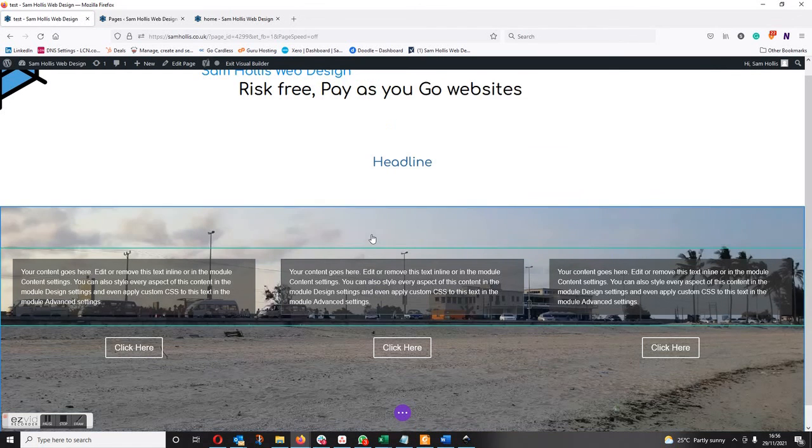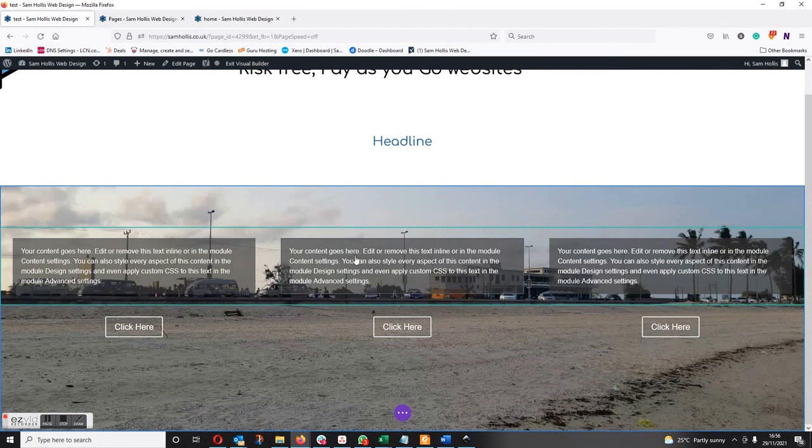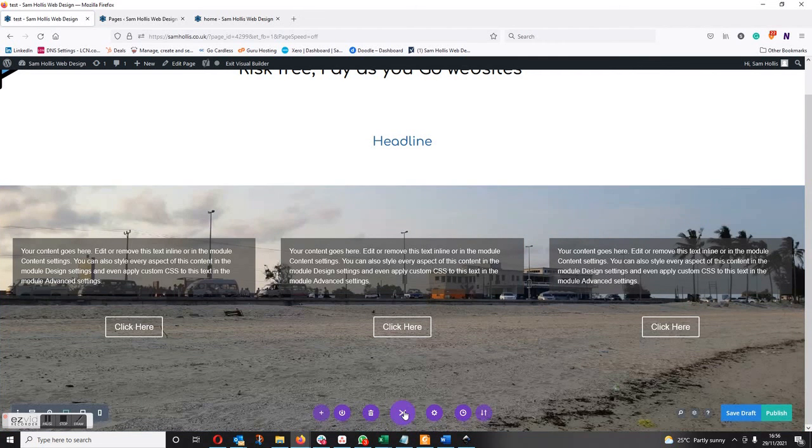And we've now got this nice 3-column section of text. We've then got the nice 3 call to actions. So you've got a lovely 3-column section within Divi. I hope that is helpful. Well, let's save it and see how it looks. So I don't want to publish it yet. I'm going to save to draft.